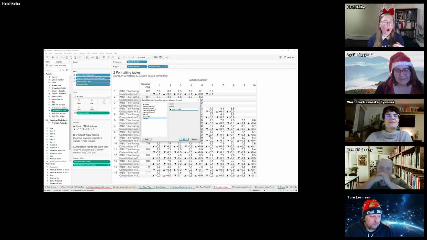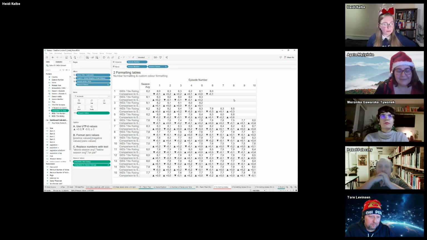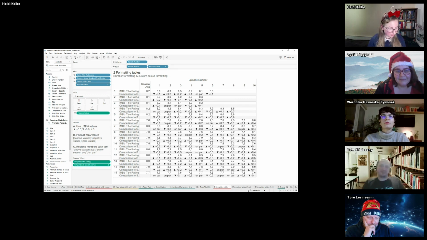This is actually on par with the season average. So we can just type in "on par" or whatever text you want. So if I press OK, you can see that I have some text in here to say this is a 0 value without writing a single calculation.